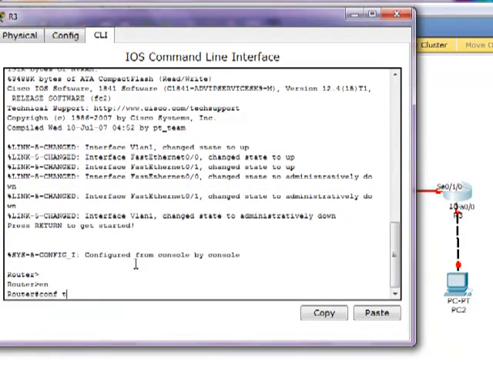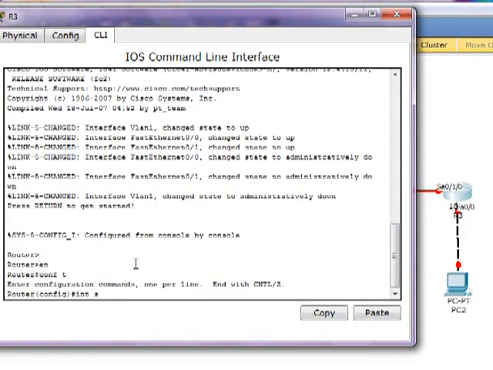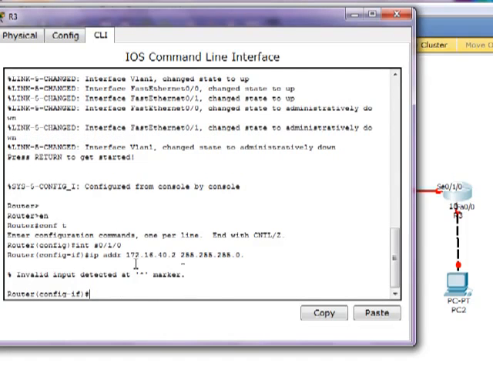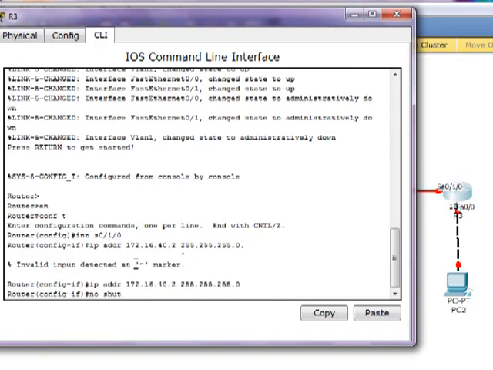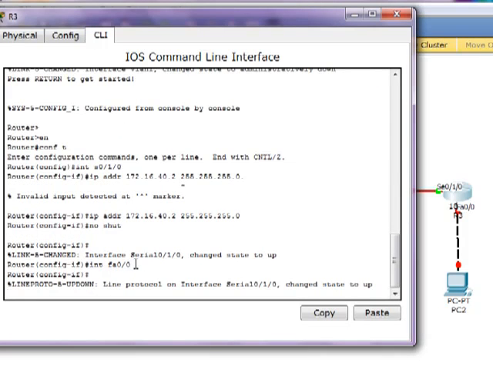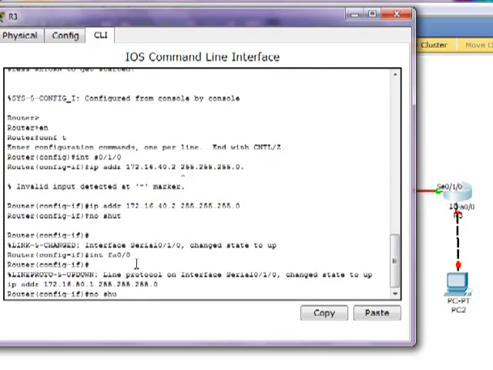Alright, so again, let's go to configuration terminal, and let's go with this serial 0/1/0. Let's type in an IP address of 172.16.40.2. Okay, and the no shutdown command. Okay, now let's go to the fast Ethernet interface. And let's give an IP address here of 172.16.50.1 and the subnet mask. Okay, and again, no shut.